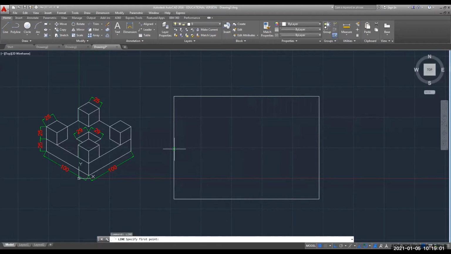This is your location. We will look for a green color triangle. There the midpoint will be allocated automatically. If you are not able to locate it, you can type in the command line mid and press enter on your keyboard. You can see here it is asking midpoint of which line. So you need to go for this line, and again on this side also you need to locate your midpoint. So this is your reference line.